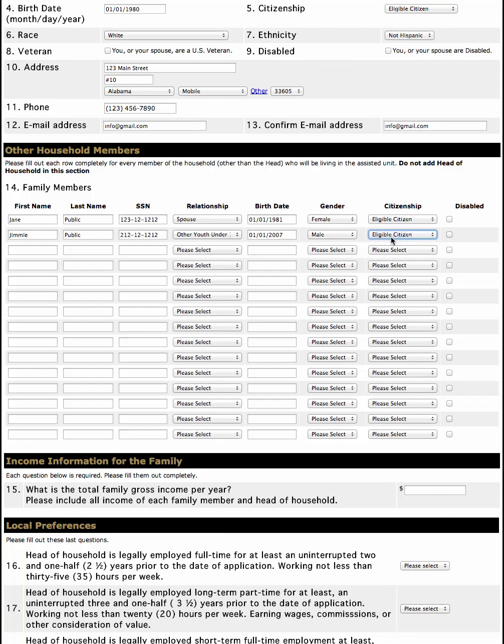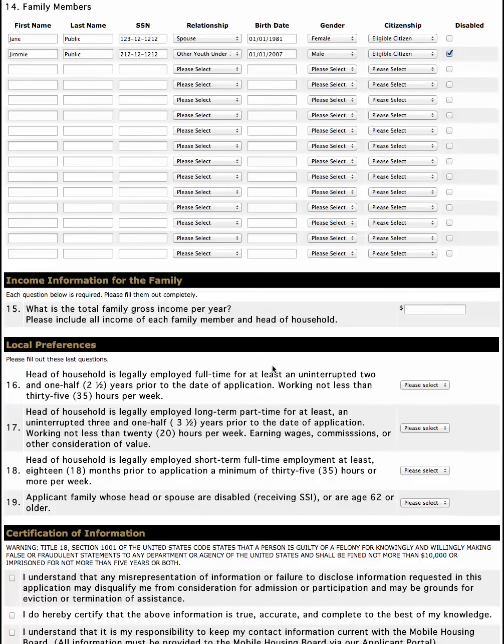And he's an eligible citizen, and this row over here is for anyone in the household who may be disabled. And let's assume that Jimmy is handicapped. We would select disabled, and you have plenty of room here to enter as many household members as you need to. Remember, everyone in the household must be listed here.